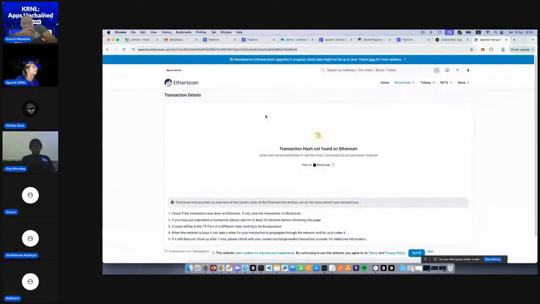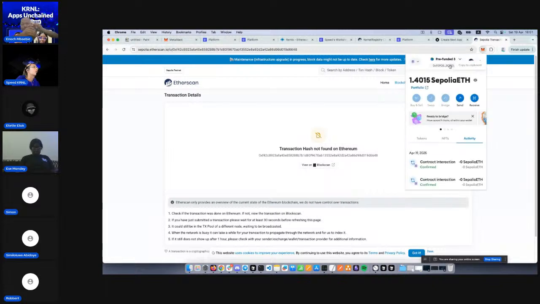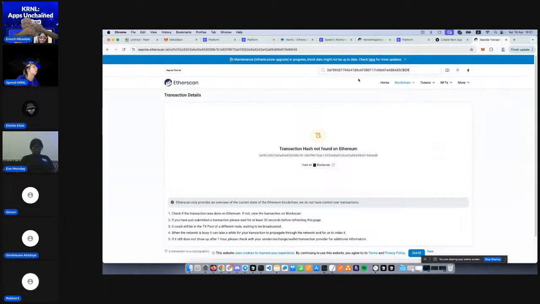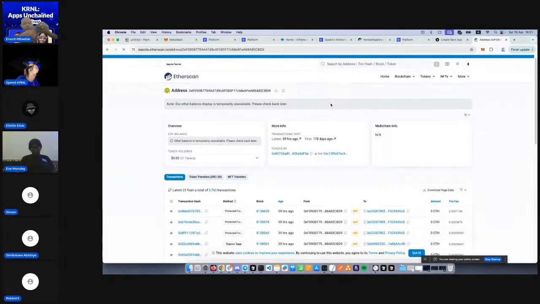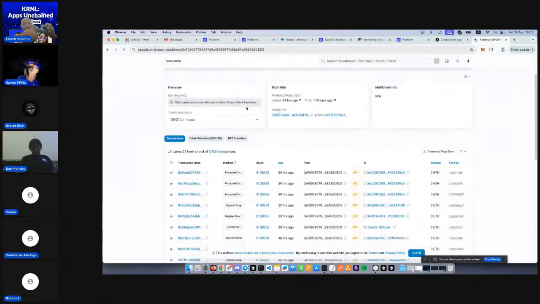Okay, let's give it a few seconds. Okay, what's going on? Maybe it's not indexed. Am I on Sepolia? Okay. Okay, that's odd. So I'll just search using my wallet address instead. That's probably easier. Maybe I copied something wrong. Let's see. Okay.